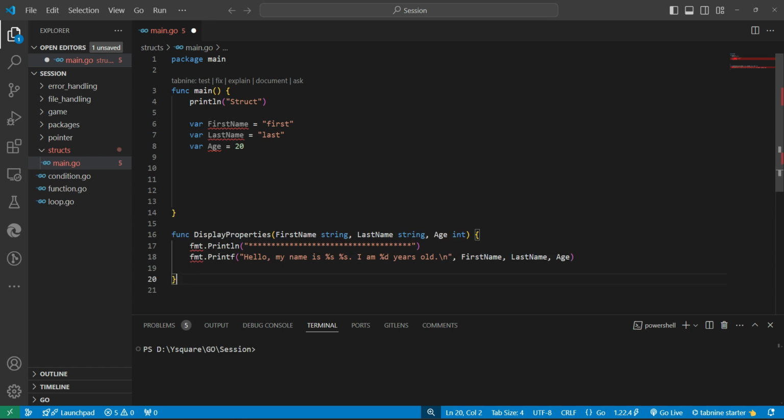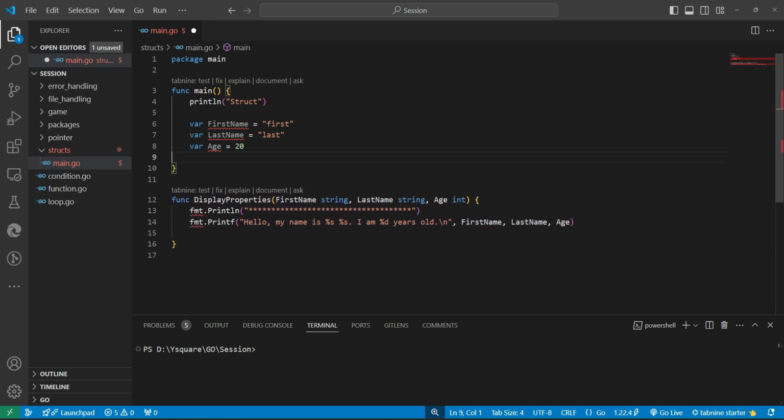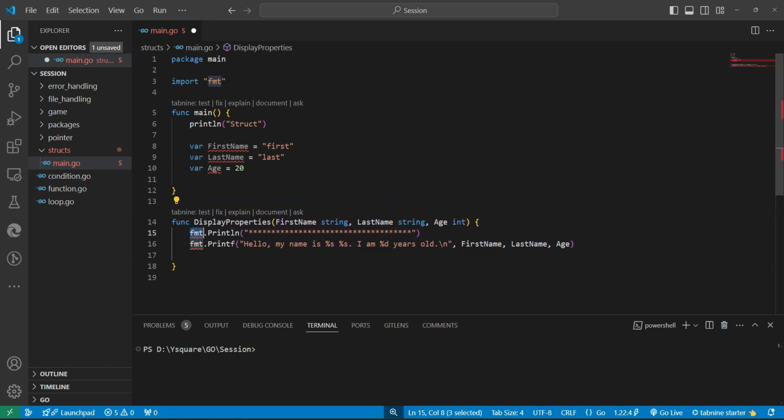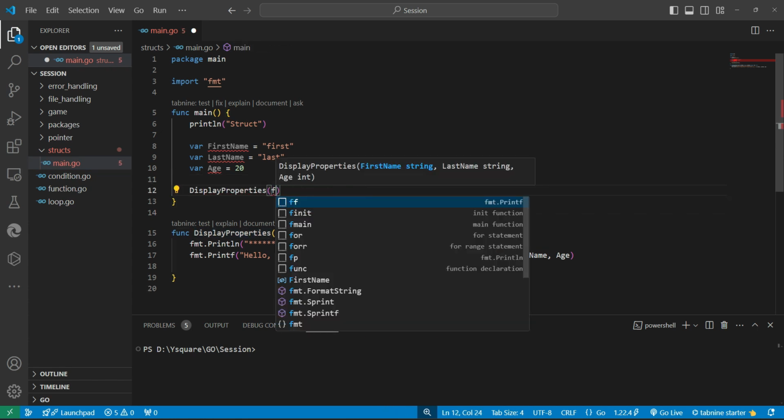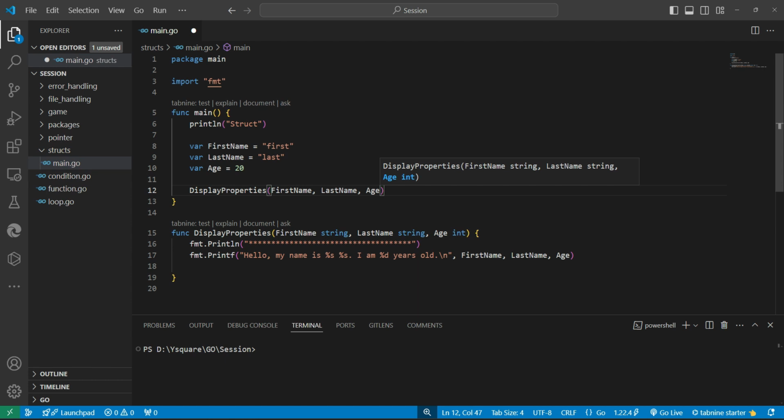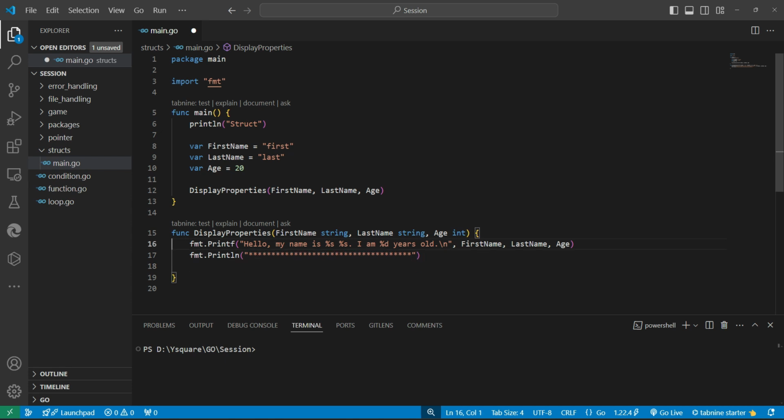So to print the values, I'm making a function over here, and over here I'm adding the fmt. So to display these three values, I will pass them into this function. I will say first name, last name and age. So now we got all three values. Now let me put this line down. So this is the separator.